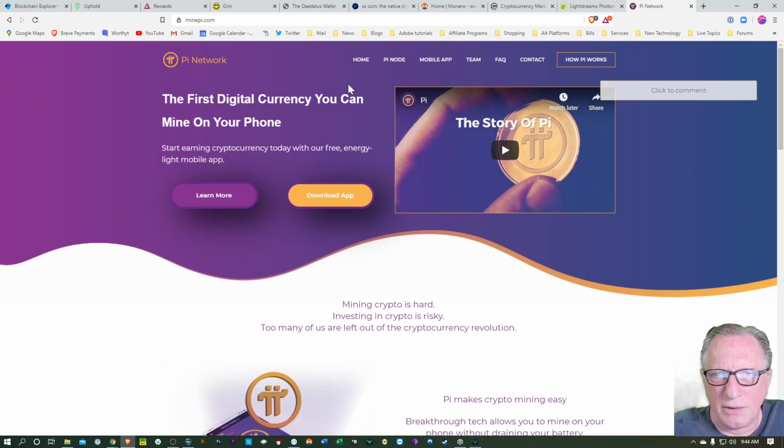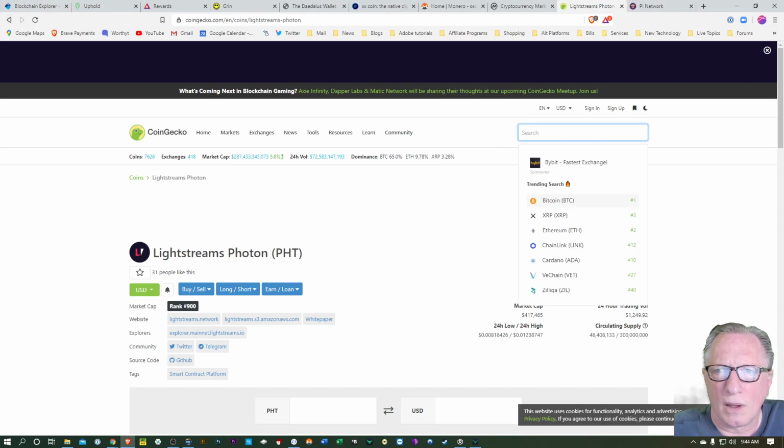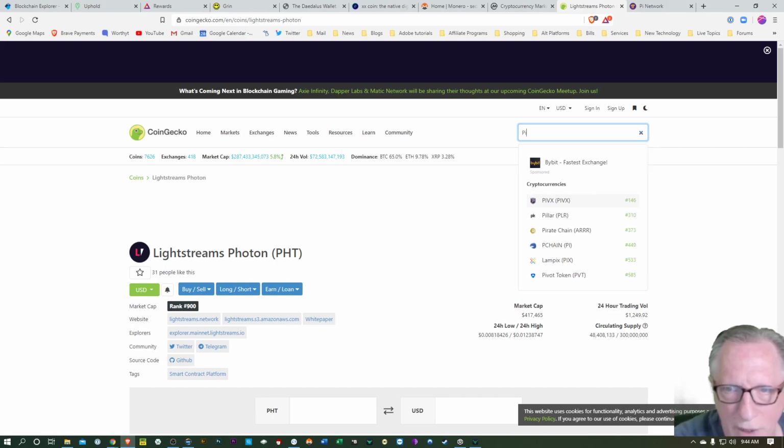So anyway, this is it. I don't know what the coin is called, so I don't know if this is it. That doesn't look like it. Let's try Pi Network. Whoops.